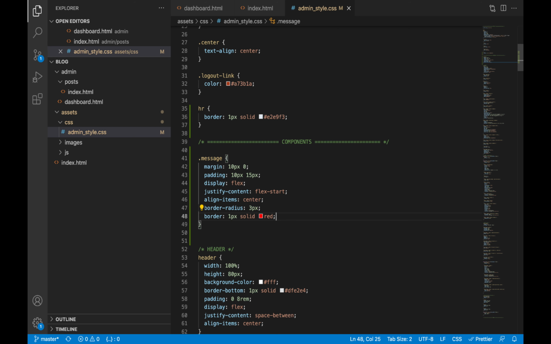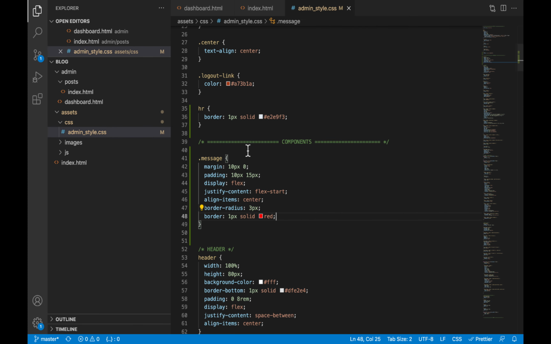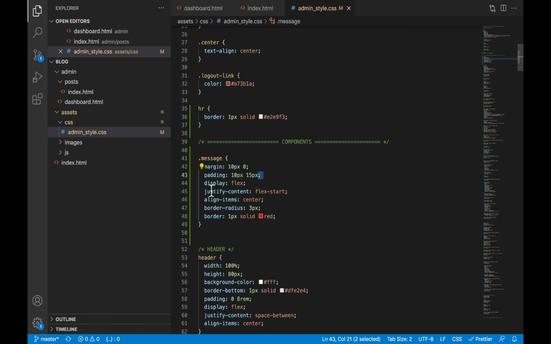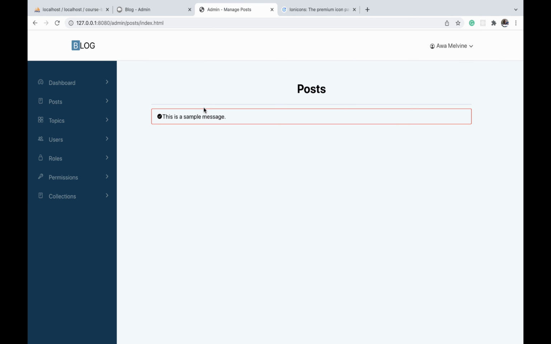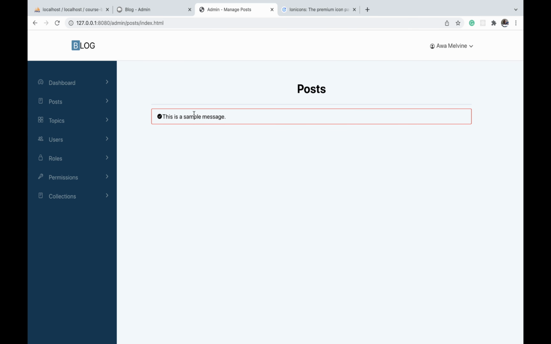Let's give it a red border so that we can see it on the page. Let's go back to our page and refresh, and this is what it looks like. So display flex will align the items in a row format with the icon to the left and the text to the right. And then justify content flex start will make all the items in the message component be aligned to the beginning. And then align items center will centralize them vertically.